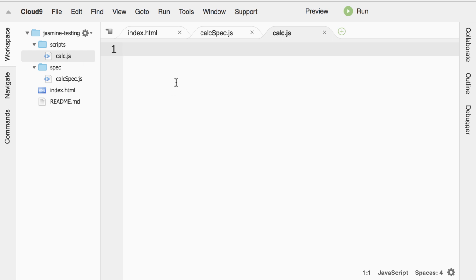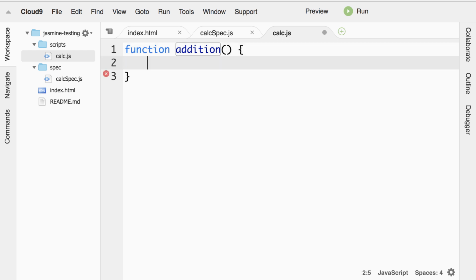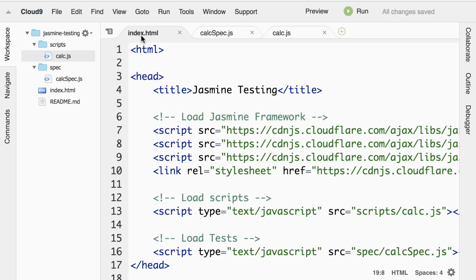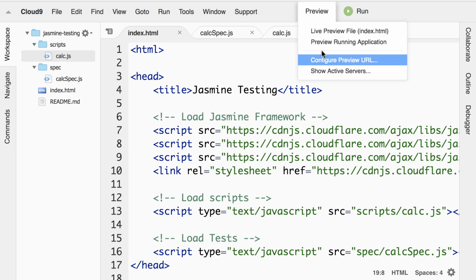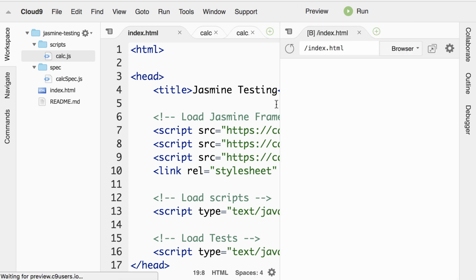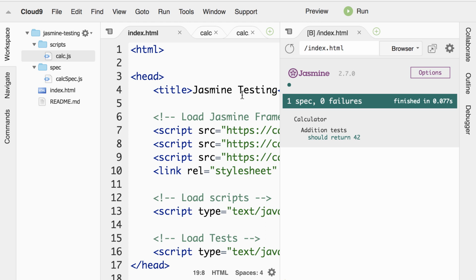So let's go ahead and do that now. Function addition. And think for a second, what's the easiest way that we can get this test to pass? Well, it's just to return the number 42, isn't it? So let's do that. Save our file and preview our index.html file once again. And we can see that all of our tests now pass.